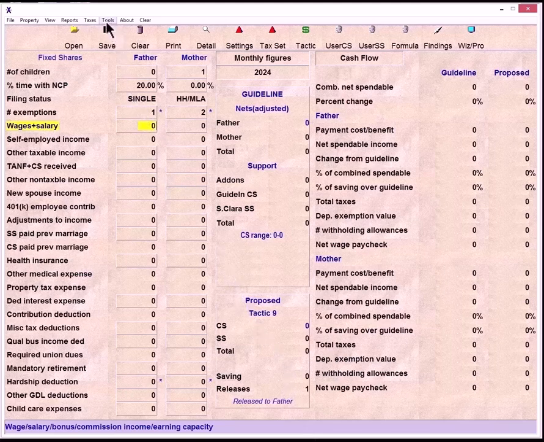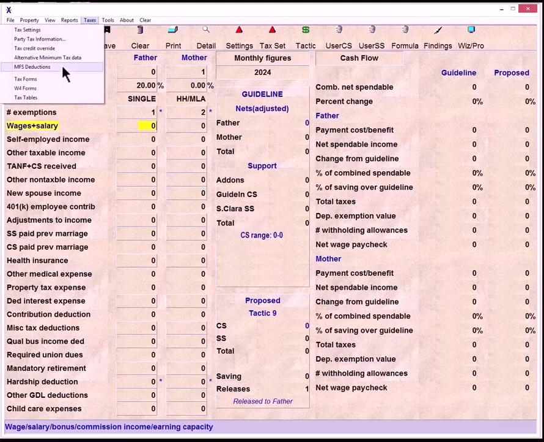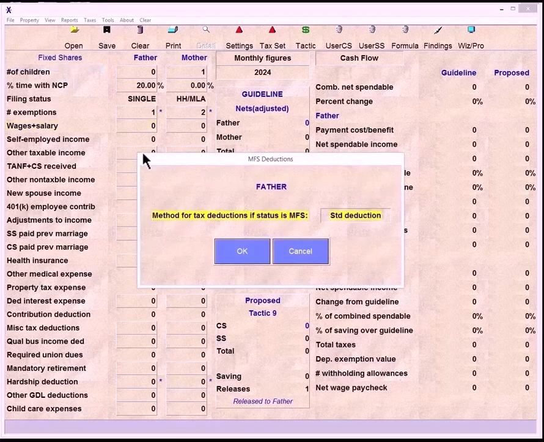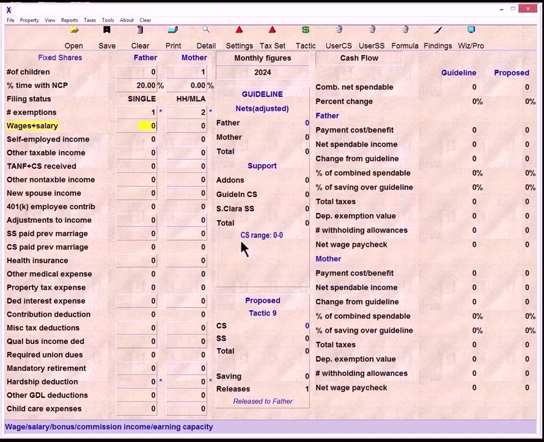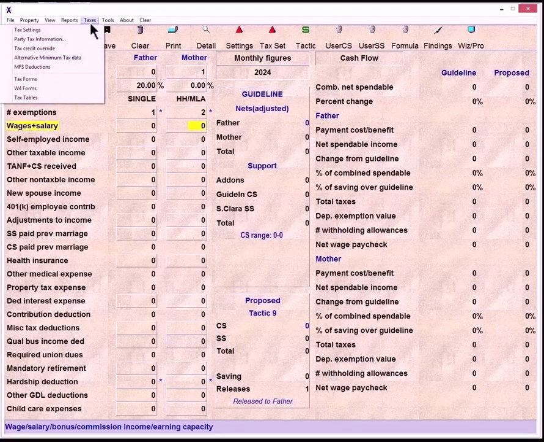will itemize their deductions or whether they will take the standard deduction. The default is to take the standard deduction, but if one party decides to itemize, it is necessary to set the other party to itemize also by closing the window, placing the highlight in the other party's input column, and reopening the taxes MFS deductions window for this other party.